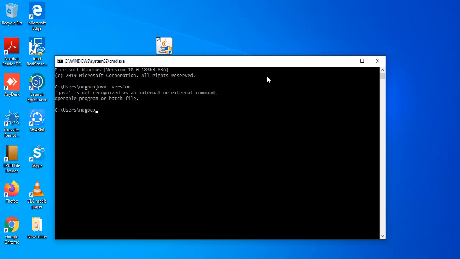Let's see what it returns. It says Java is not recognized as an internal or external command. It means there is no Java installed on the system. If there was any Java installed on the system, then it would have written the version of the Java. So we are good to go ahead and start with the installation.